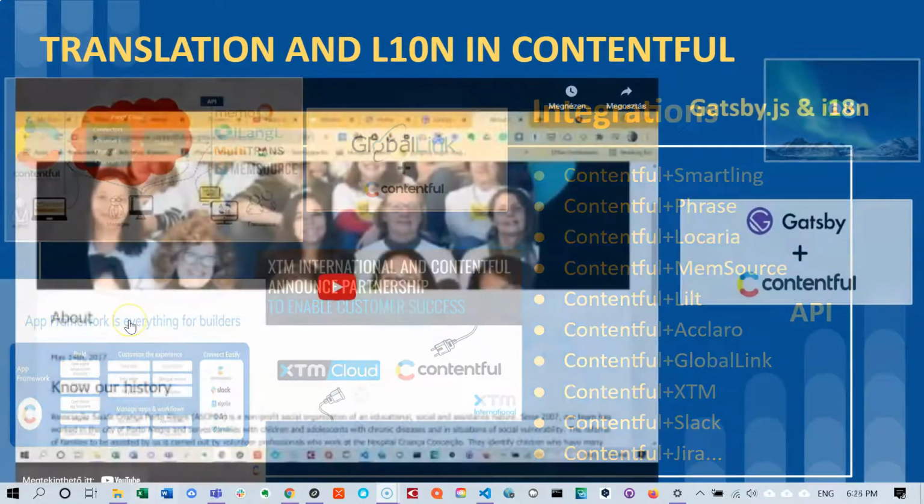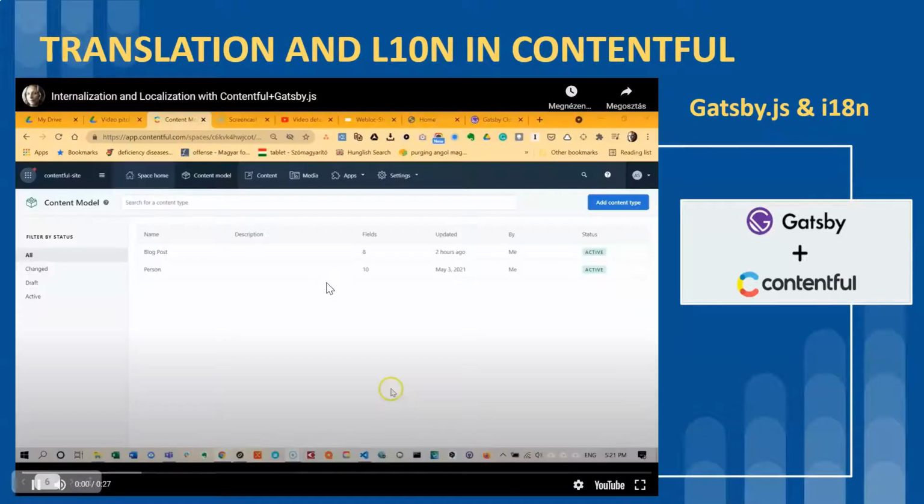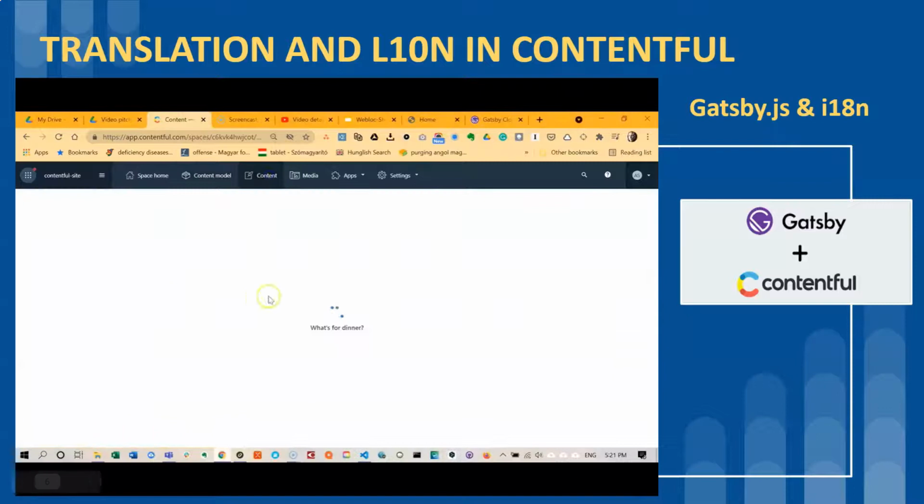system. However, because we wanted to demonstrate the whole life cycle of a localization workflow and we used Gatsby.js as a front-end, we needed to get down to a code level and find a solution to internationalize our Gatsby template so that our content from Contentful can be displayed seamlessly.